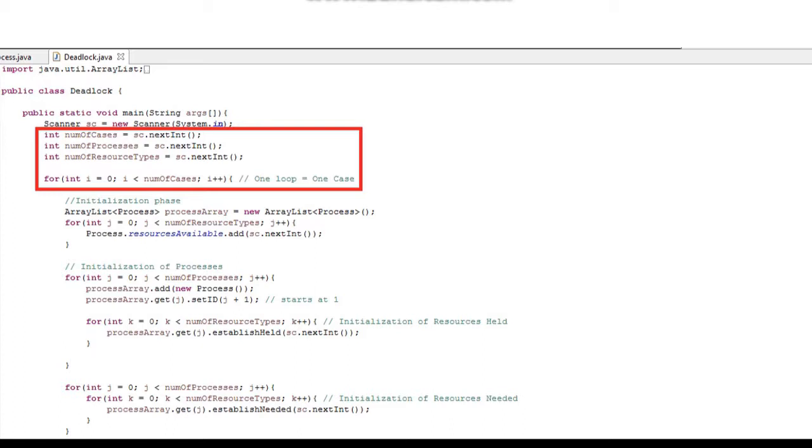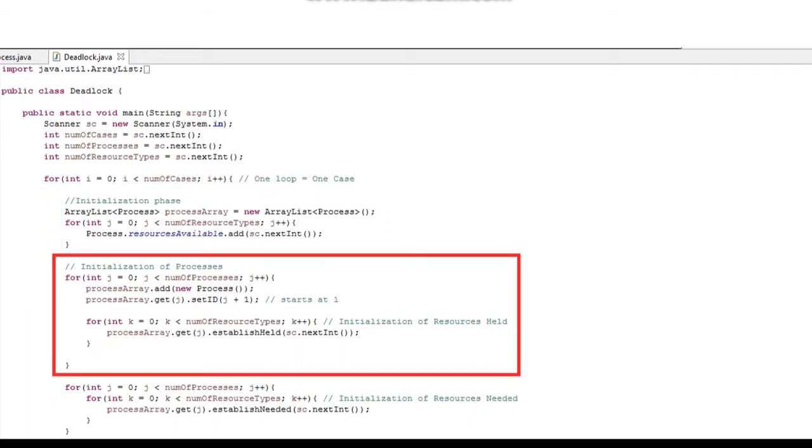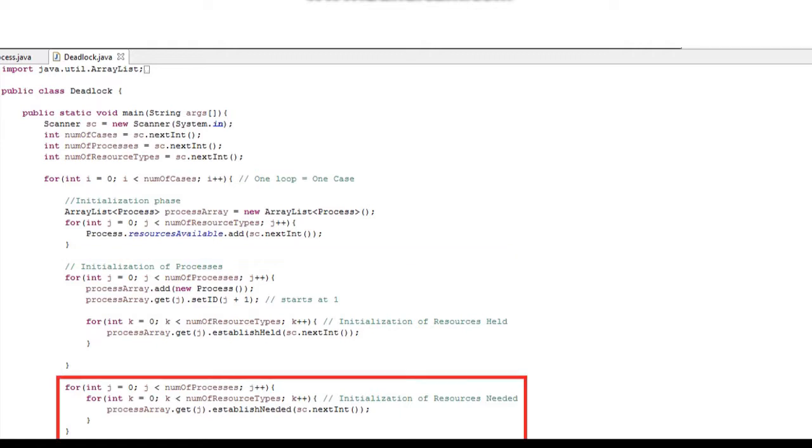Firstly, the number of cases, processes, and resource types are stored. Then a for loop is made based on the number of cases to be done. Next, the array list process array is initialized, and the static array list resources available is given the available resources. Process array is then given processes based on the number given, and then it will give each process the amount of each resource that it will hold. Lastly, it will give the needed amount of each resource for each process.